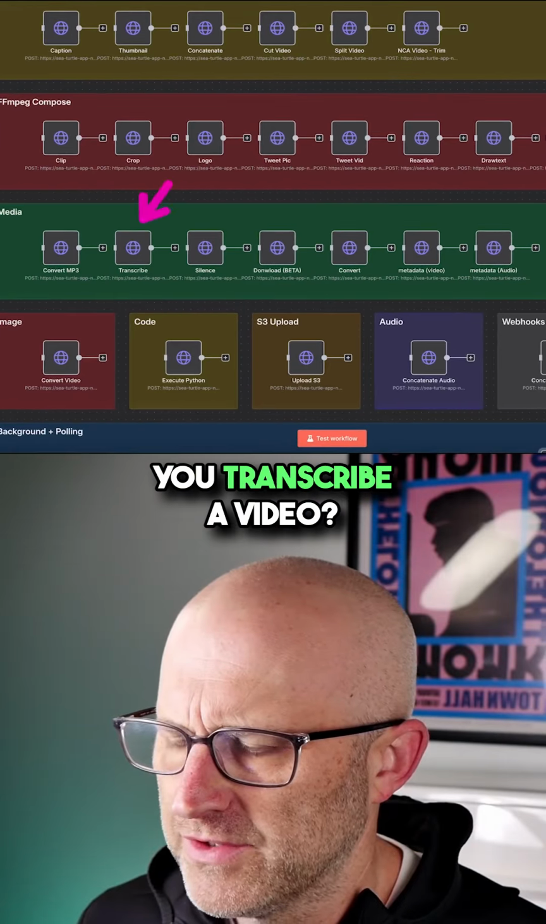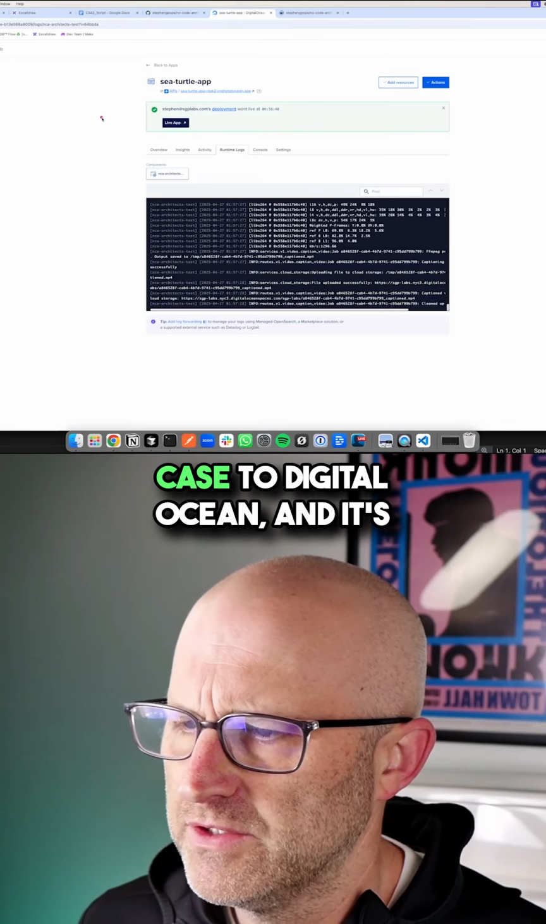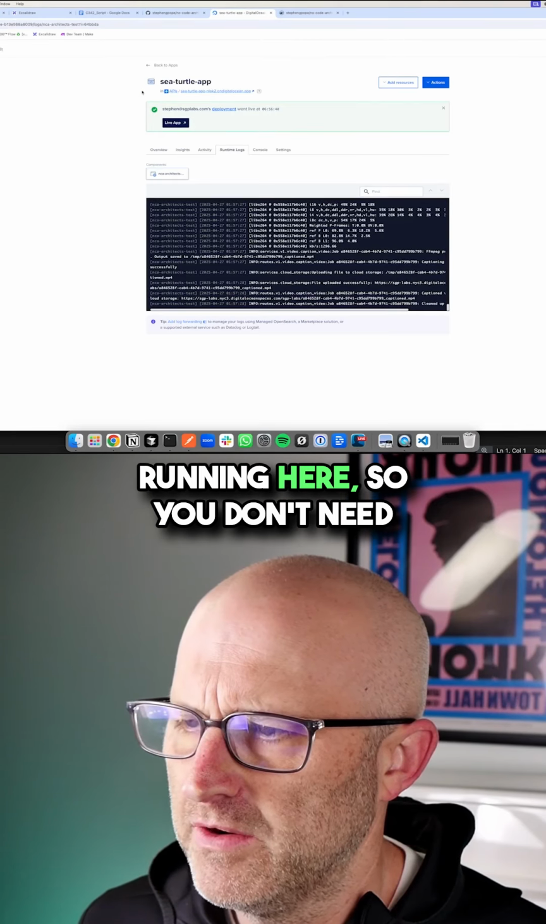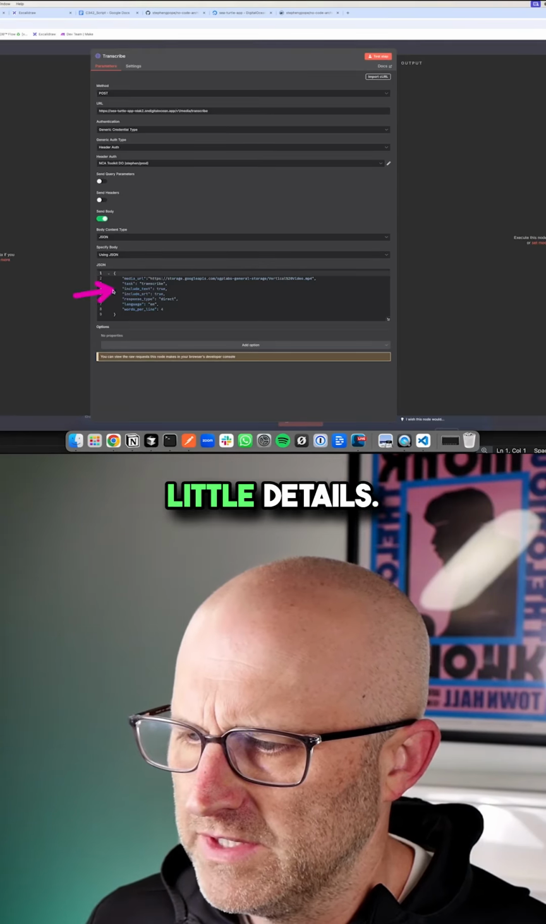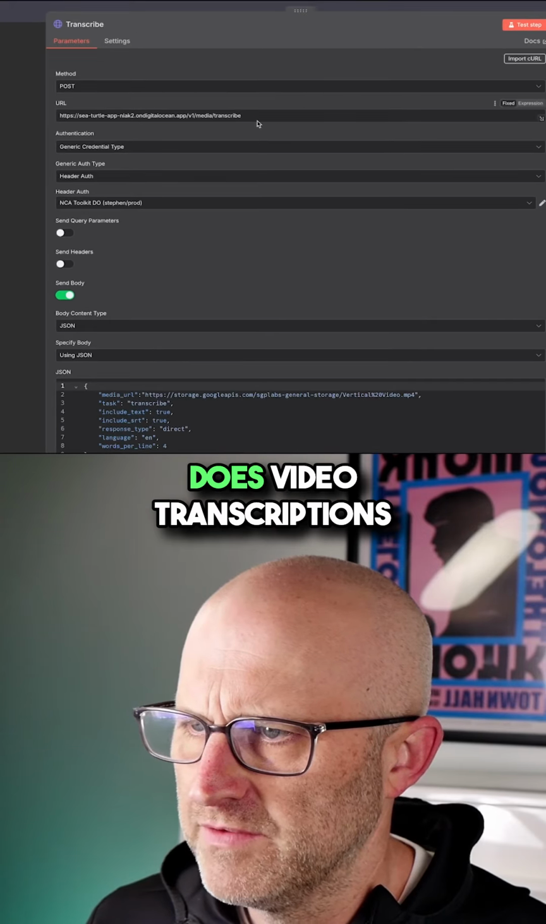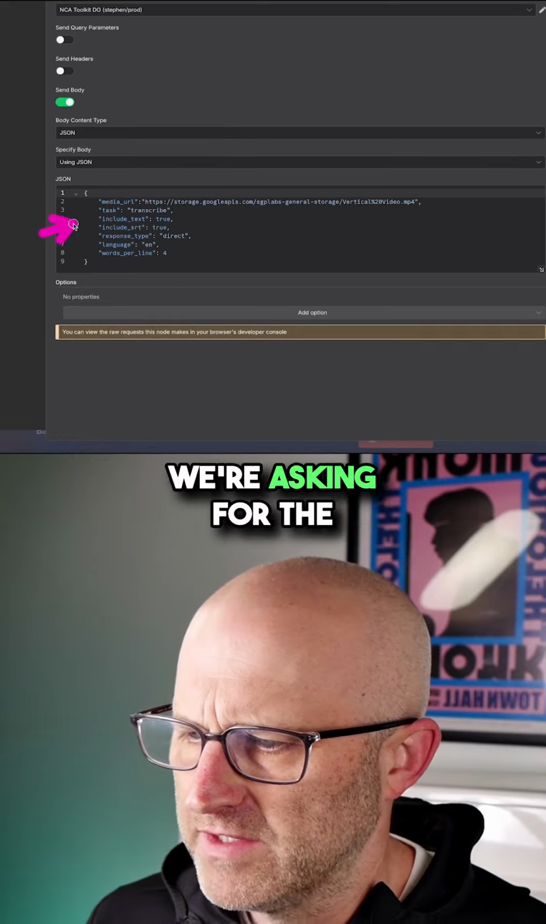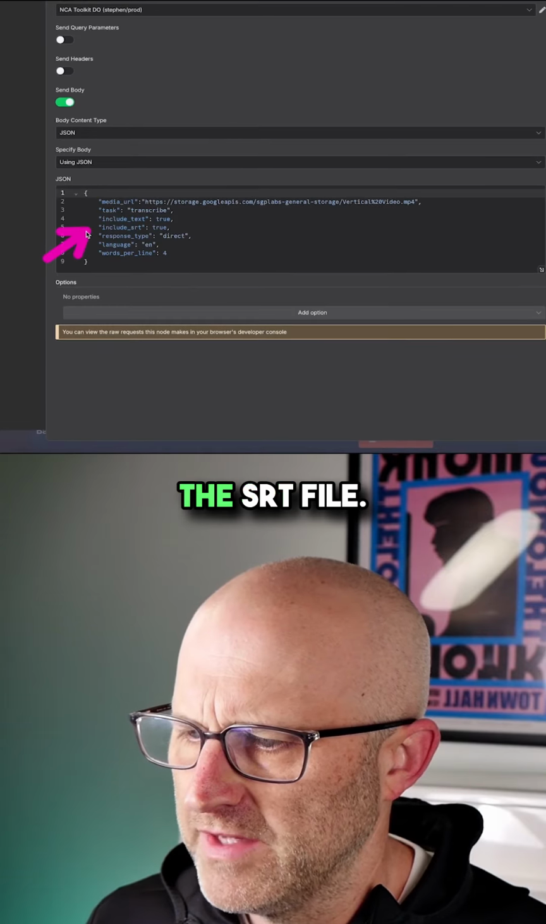So we're calling a backend API. Again, we've deployed this code in this particular case to DigitalOcean and it's running here. So you don't need to understand all of these little details, but we're basically sending this particular endpoint, which does video transcriptions or audio transcriptions, a remote file. We're asking for the transcription. We're also asking for the SRT file.